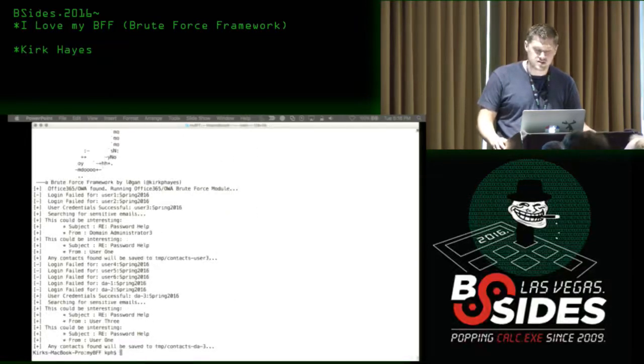And after we run this, we'll see that it finds that it's an Office 365 or OWA server. And then it tries password guessing. We'll find that user 3 was successful with Spring 2016. We then search for sensitive emails, looking for keywords such as password in there. We find that there's some password help emails from the domain admin, and it's kind of sad that the domain admin actually has the same password.